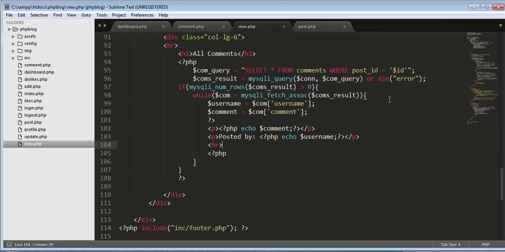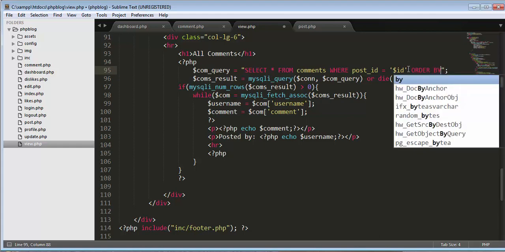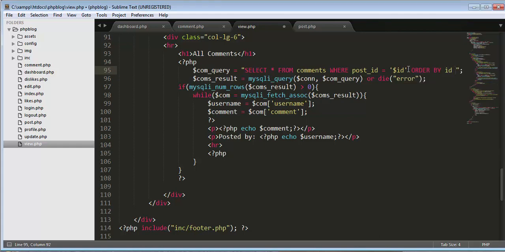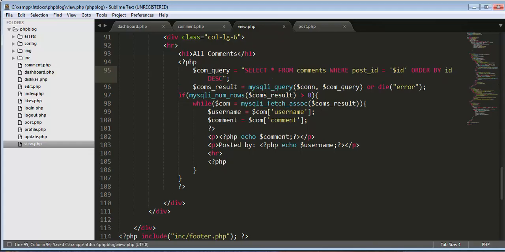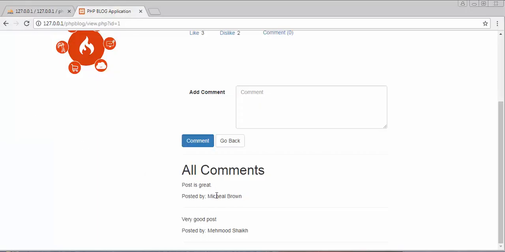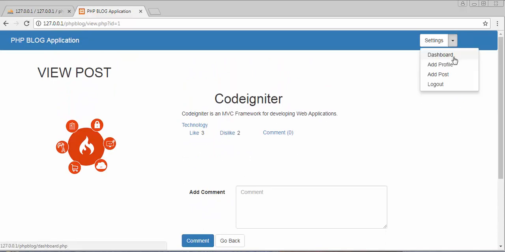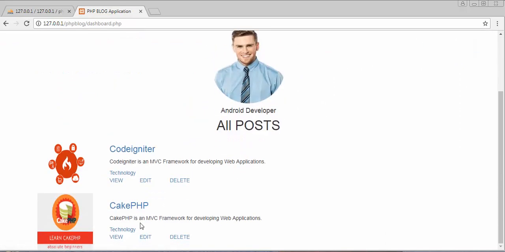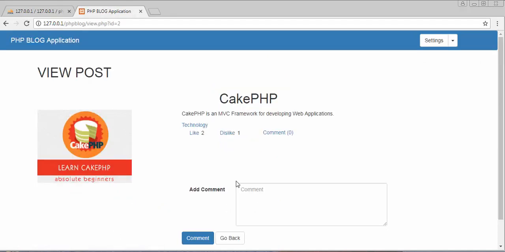Now let's go back to the dashboard and give a comment for this post. Let's say "this post is very informative." Right now we don't have any comments for this post. Click on add comment. You can see immediately the comment is displaying just below the post. This is how we can add a comment and display those comments just below our comment form.